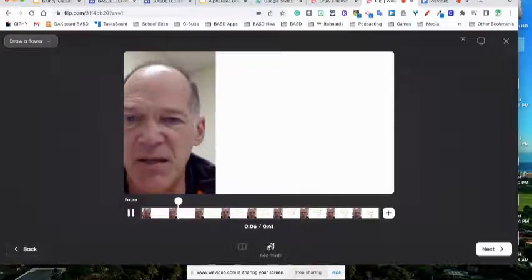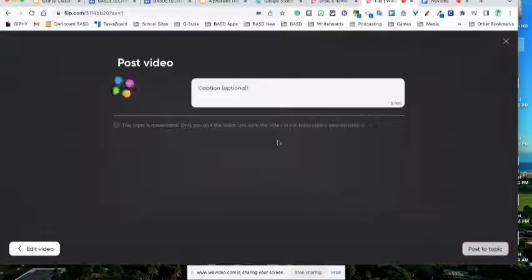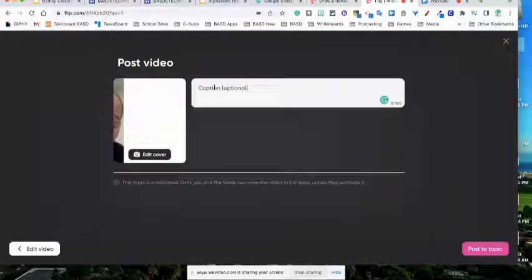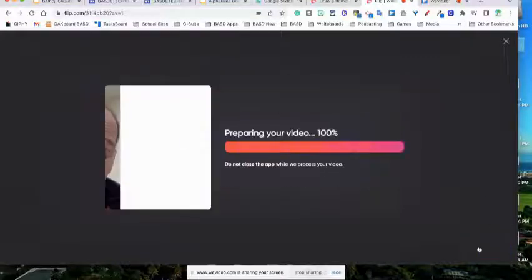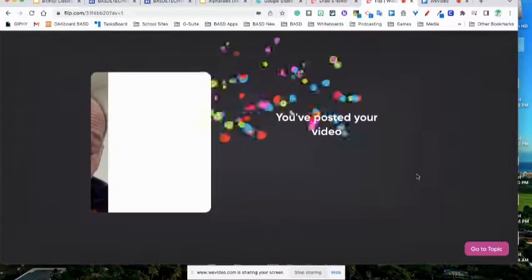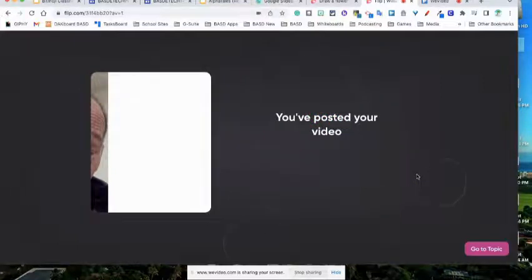I also tell them they cannot add music. And then finally, there's the caption. So I would say for them to write specific, Mr. C's drawing. And then when they click post the topic, it's posted. But remember, on that page, we have moderation on, so it will not be posted until you approve it. I just click on post a topic, and there it is. Congratulations, you posted a video.